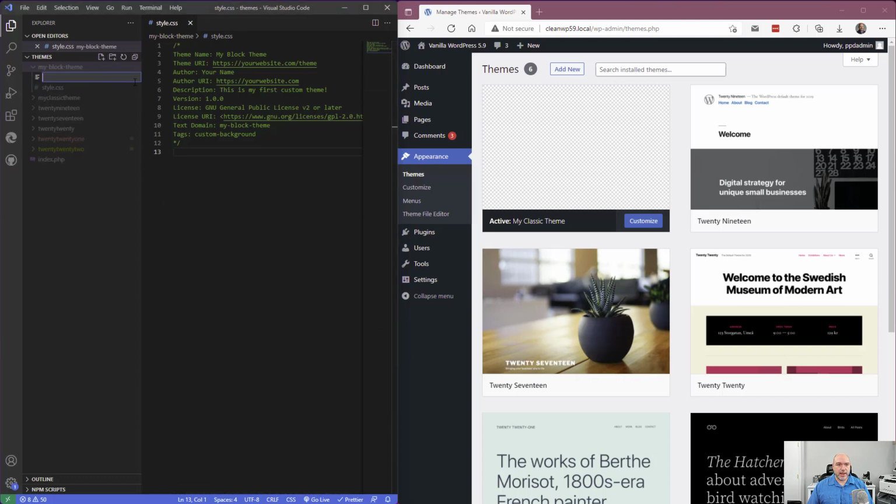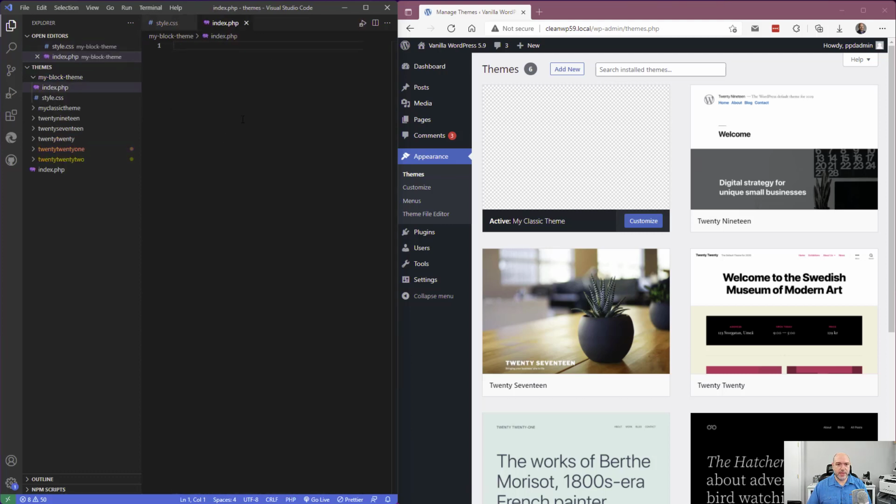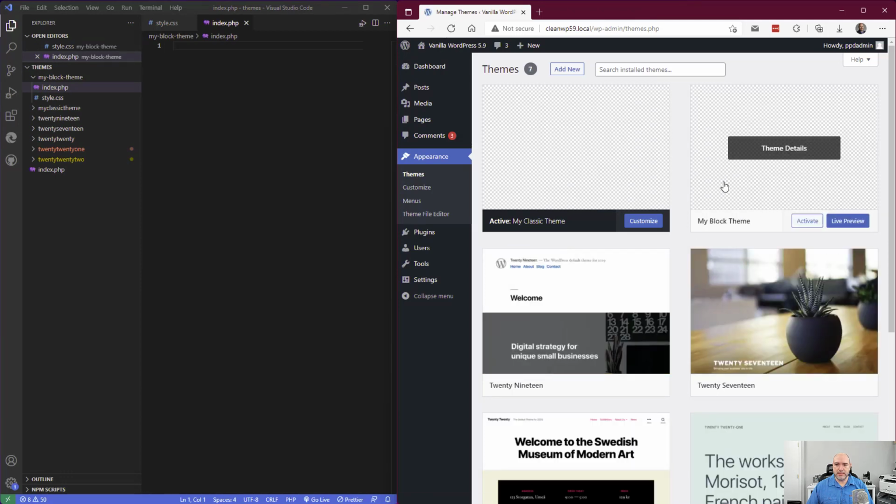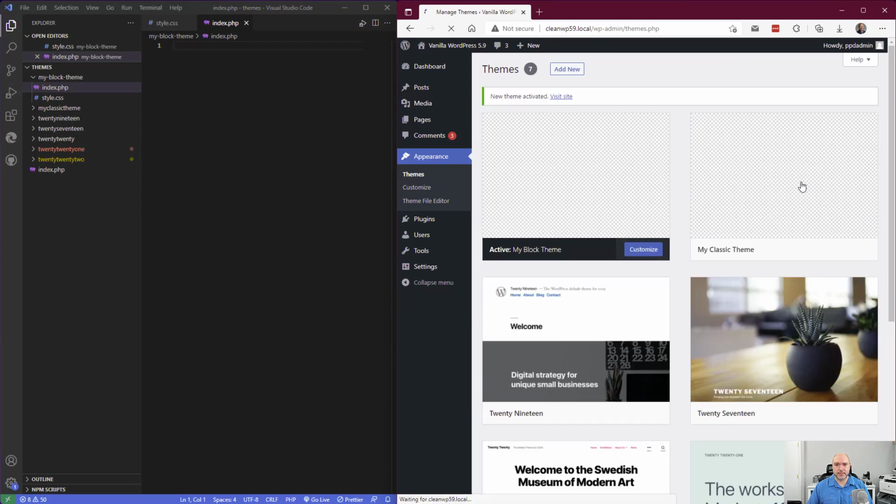The next thing that we need is an index.php file. So we're just going to create a blank index.php file, because if we don't, WordPress complains. Now we're going to refresh, and we see a theme here called My Block Theme. If we activate it, we get a whole lot of nothing.